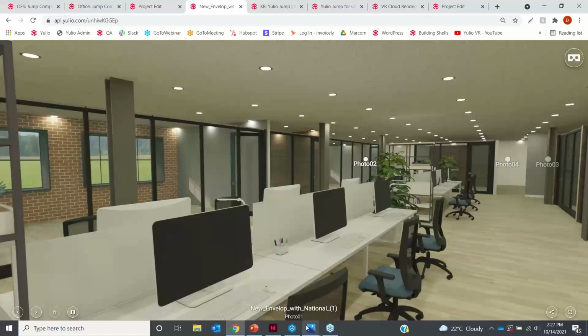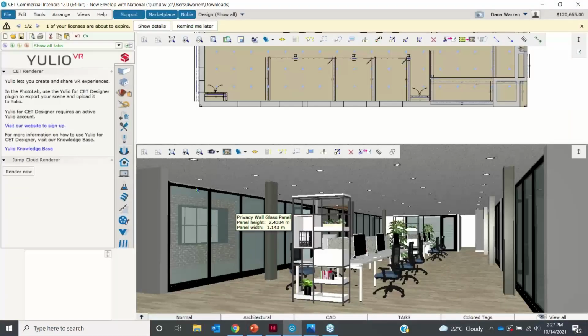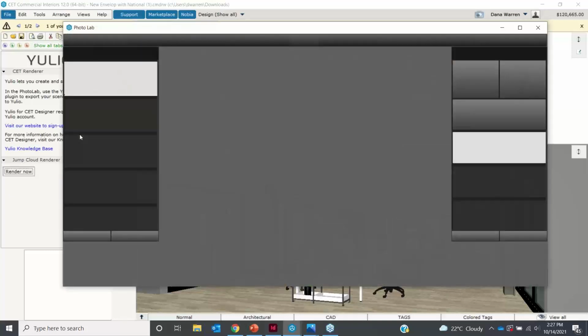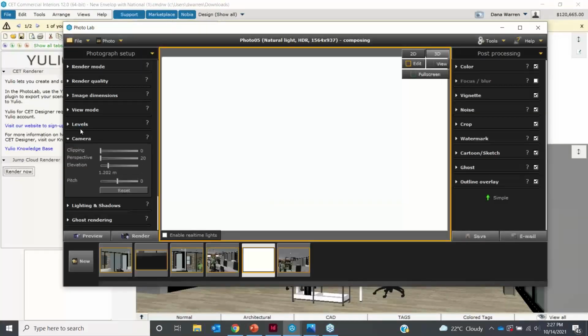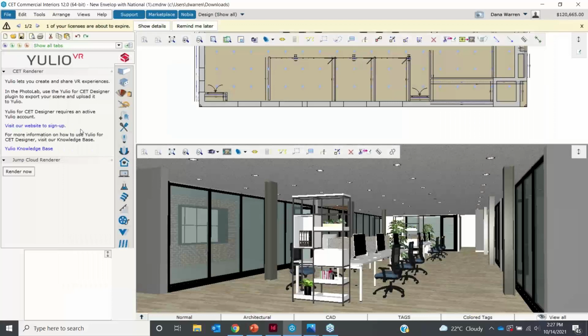What we'll do now is jump back to CET and take a look at how to run our 2D perspective renders. So again, it's the same process. We already opened up Photolab and set our view. You can go back into Photolab at any time and add additional views. After you have done that, same thing, we're just going back to our Yulio Jump extension and we're going to hit the Render Now button again. Same thing, Photolab will pop open once or twice before it closes again, and the actual Yulio Jump extension will come up.